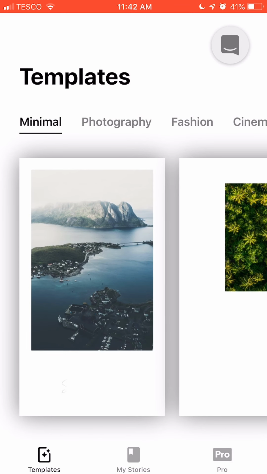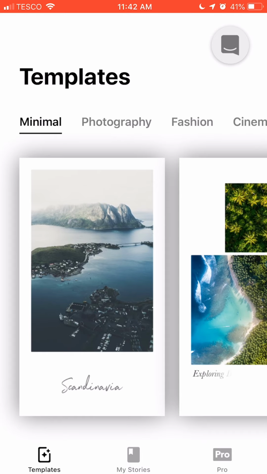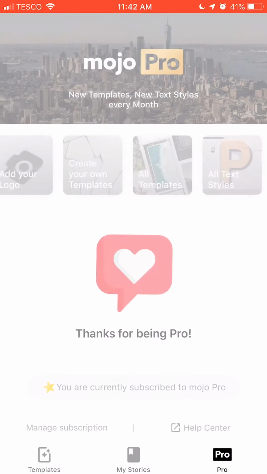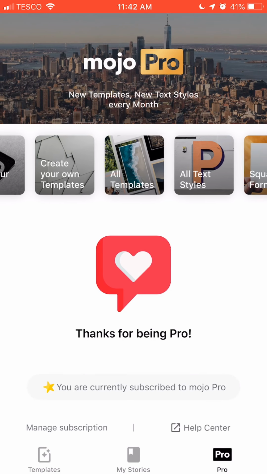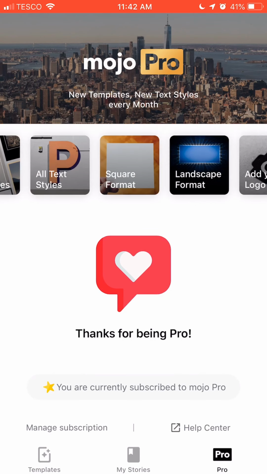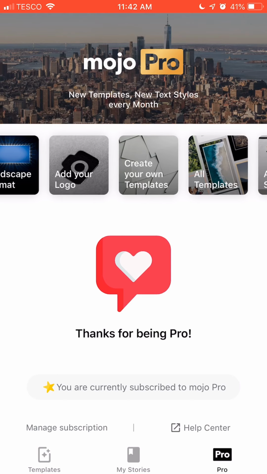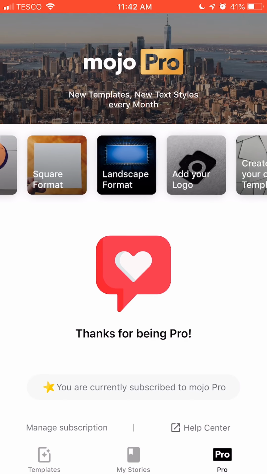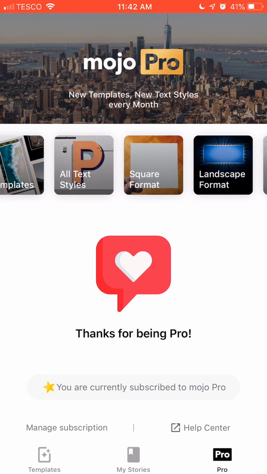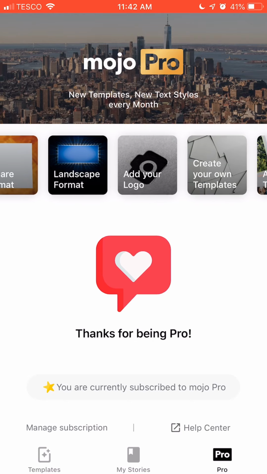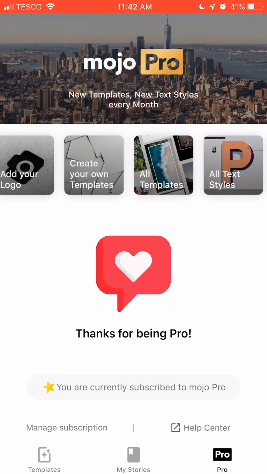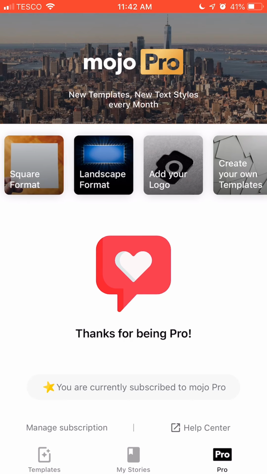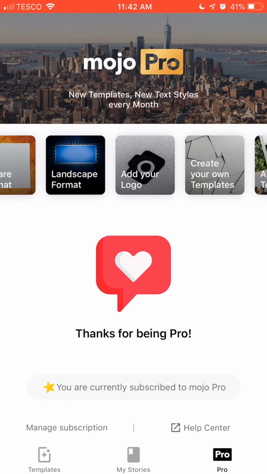Now, the Mojo app is a subscription based app if you want to get the pro features, which if I just click over I'll let you see. And I do have the pro features now, but I only just bought it the other week. I've been using the app for a good month and a bit without actually needing to go pro, but there's too many juicy little features like all the text styles, square formats, landscape formats, adding my own brand logo, that kind of thing. As well as the animations that you've got available to you as a pro user.